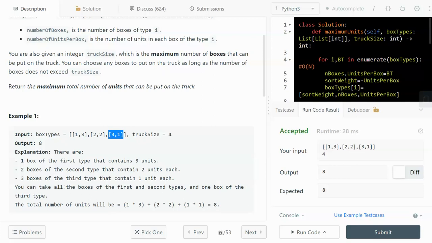So the math works out to be: the truck can take all the boxes of the first and second types and one of the boxes of the third type. So when the truck comes in, we always want to put on the boxes that contain the most units. By doing that, we make sure that the truck can carry the highest amount of units. In this case, the first type, each box contains 3 units, which is the highest among the 3. That's why the truck can pick up the first one first, and then the second one and then the third one.